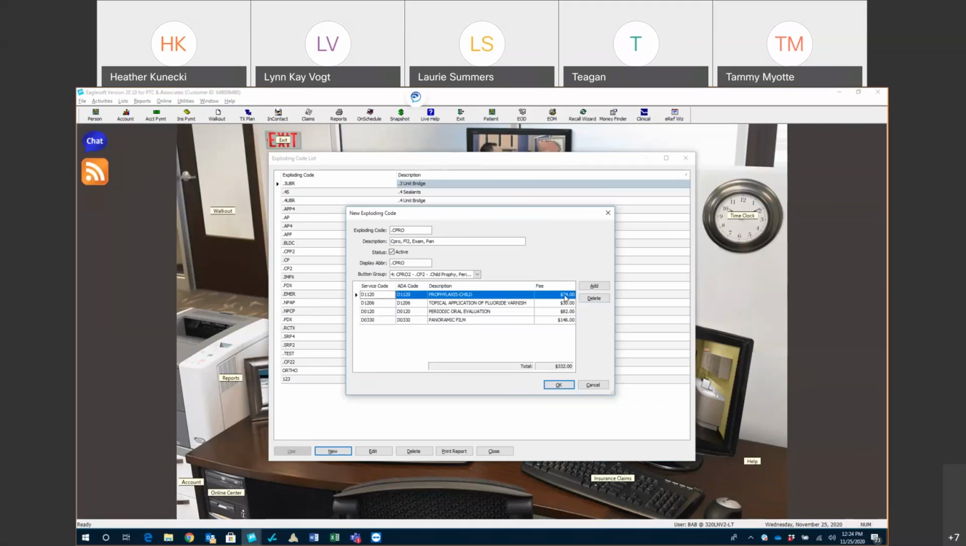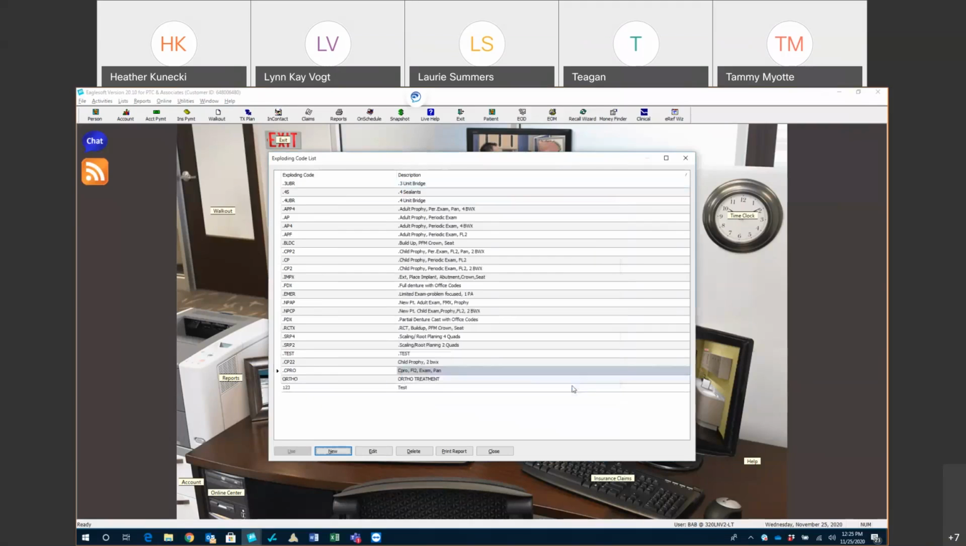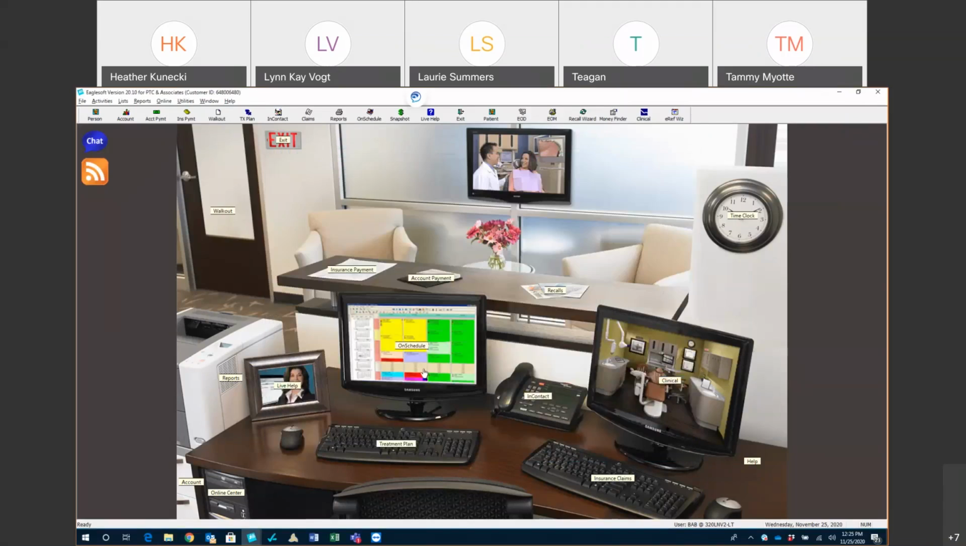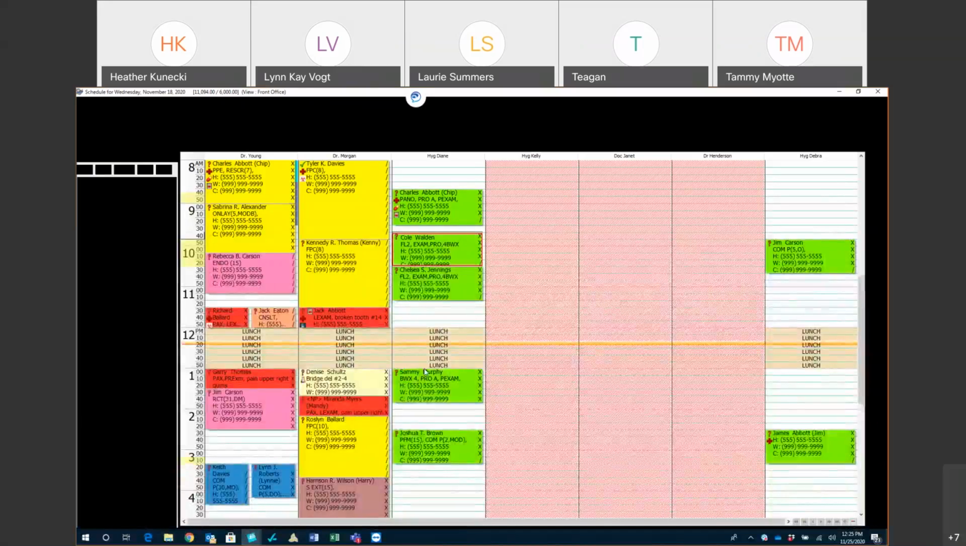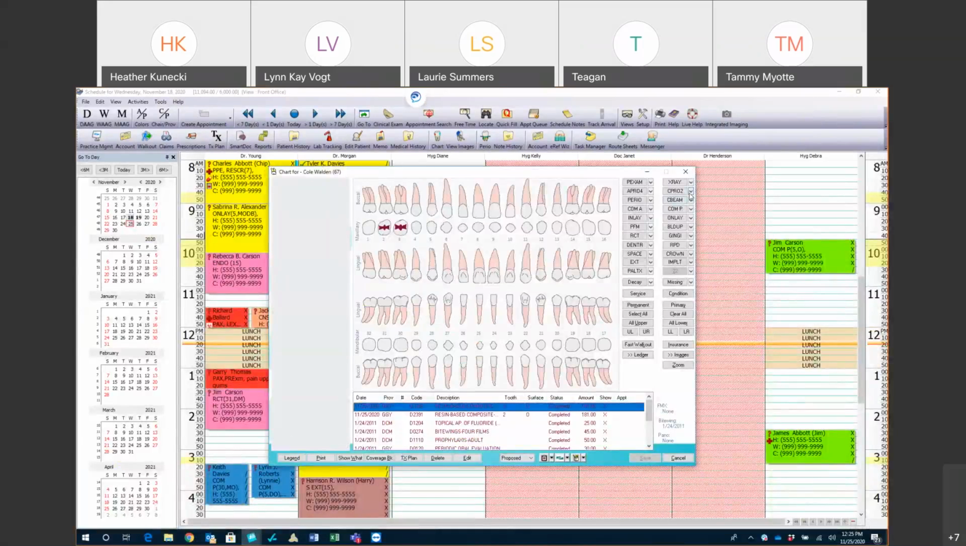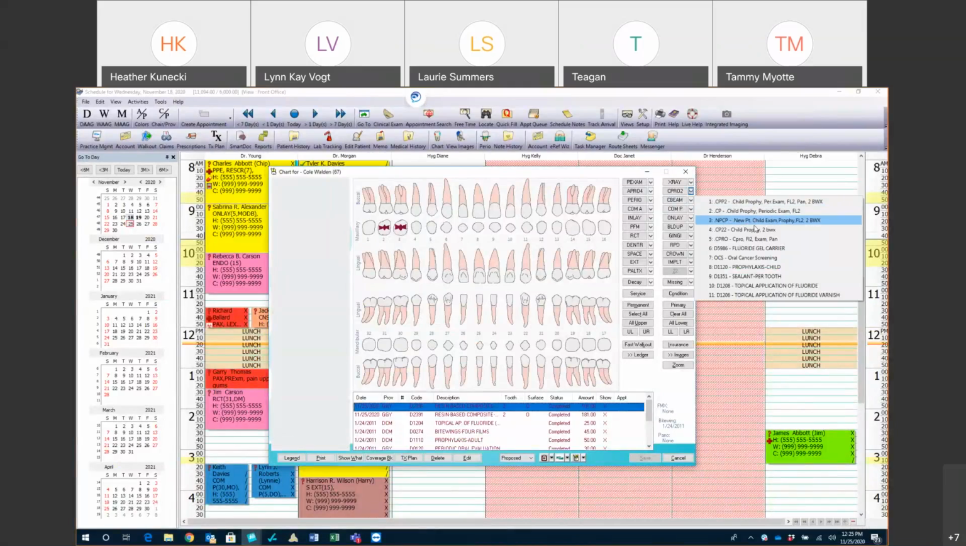It has my fees over here. So you can see what the total of what that potential appointment would be. I hit OK. Now you can see that exploding code is on here. When I close out and I go to my chart, under my child icon, I can now see right here. It was added right here. And that's the name. That was the display abbreviation that I was trying to explain.